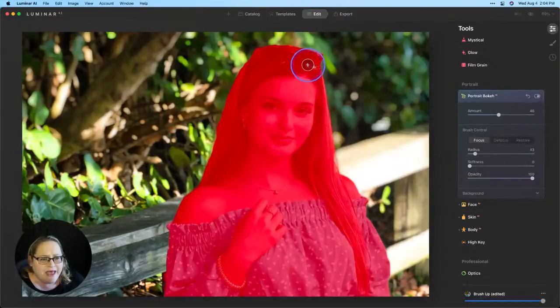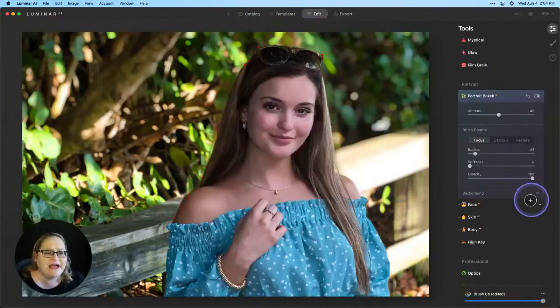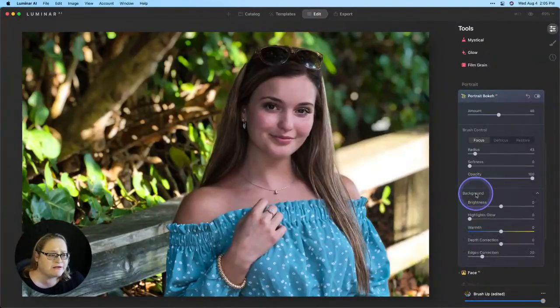So now I've selected focus, and let's go ahead and brush in that little bit here that it missed. And now that we've perfected it, we can adjust the amount if we want a little bit more or less of that bokeh effect. And then I always encourage you to go into the advanced settings, and in this case, the background settings. There's a bunch of things here we can do to adjust the background of this image. I'm going to darken it a little bit, and we can add a little bit of extra warmth.